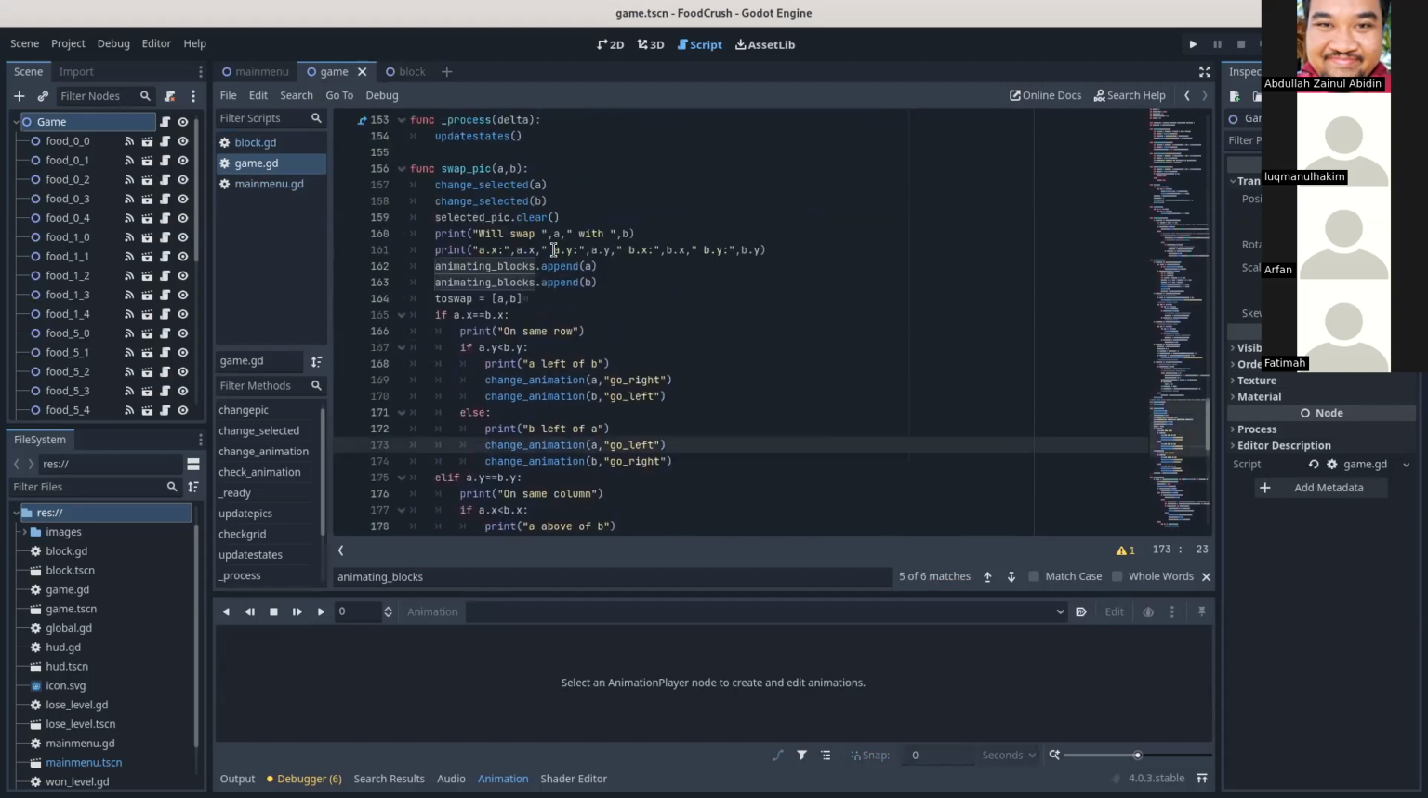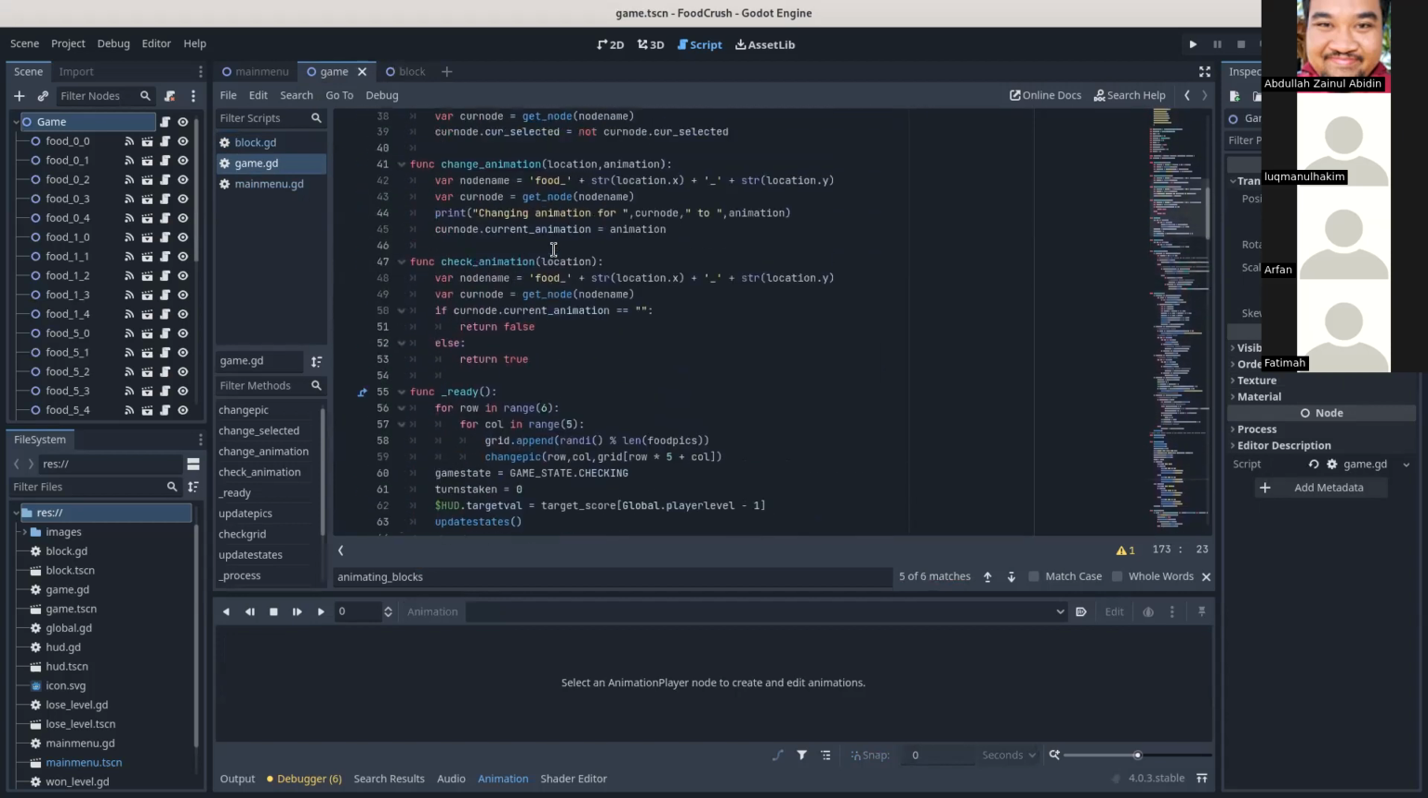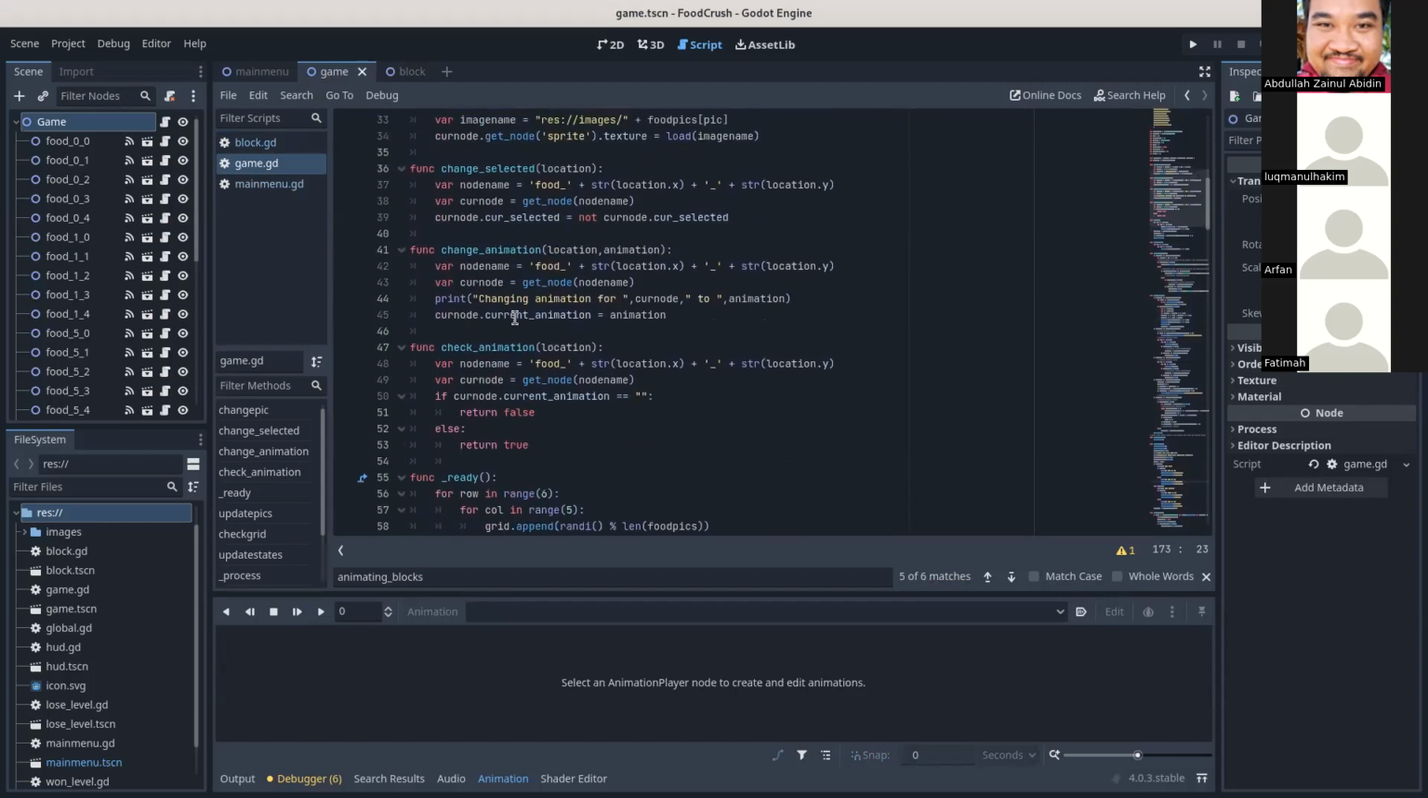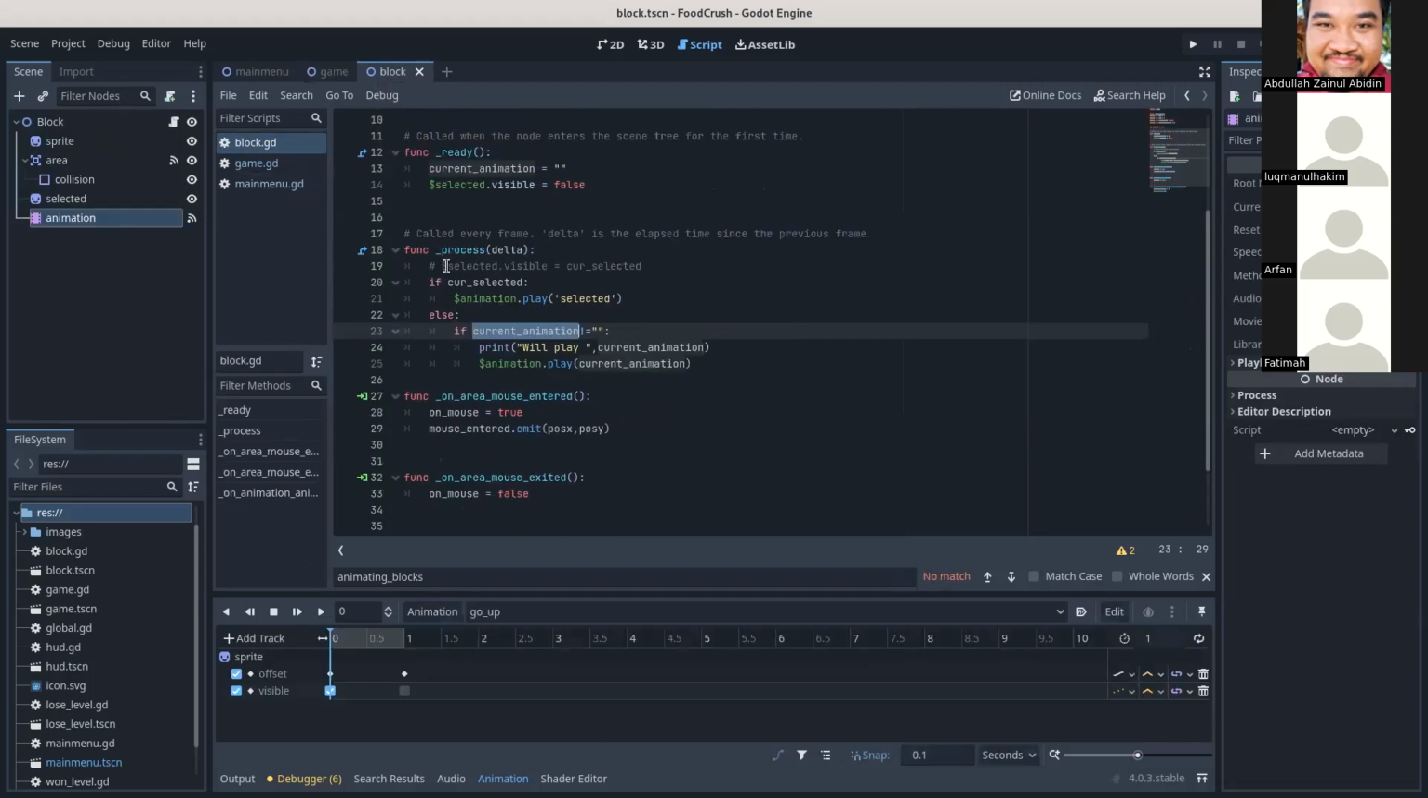Okay, when we say change animation, what we actually do is that change animation to will add the current animation into it. So if we say go up, then go up is going to go into current animation. Okay, and then at the block level, it's going to check every frame if it's not selected, okay, and the current animation is not equal to space. That means, let's say the current animation is go up, then it will play go up. Okay, that much you guys understand?